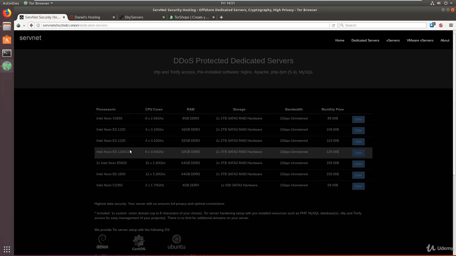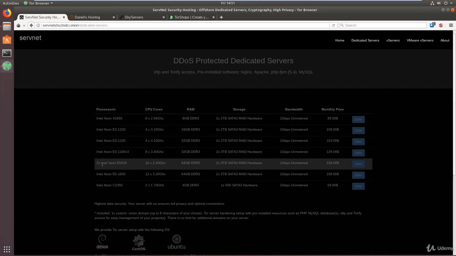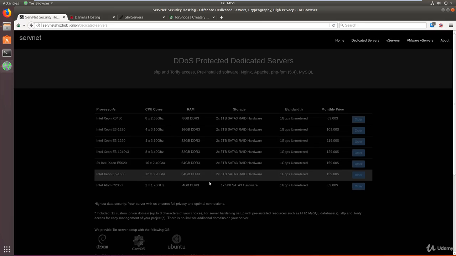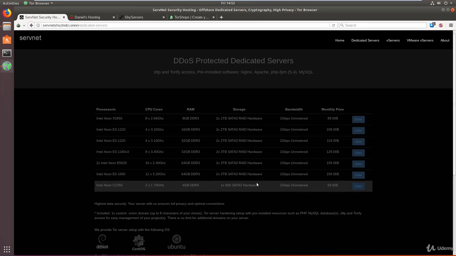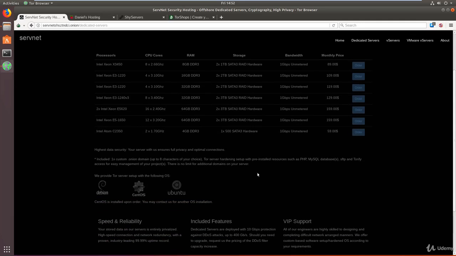All right, now you can see that you have the more powerful options, the highest being the 2 times Intel Xeon E5620, which is a workstation grade processor, and that is being doubled. And then you have your 16 cores by 2.4 gigahertz and 64 gigabytes of DDR3 RAM or memory. So again, these may be options for you if your site is expected to have high traffic and requests, and you get the idea really.